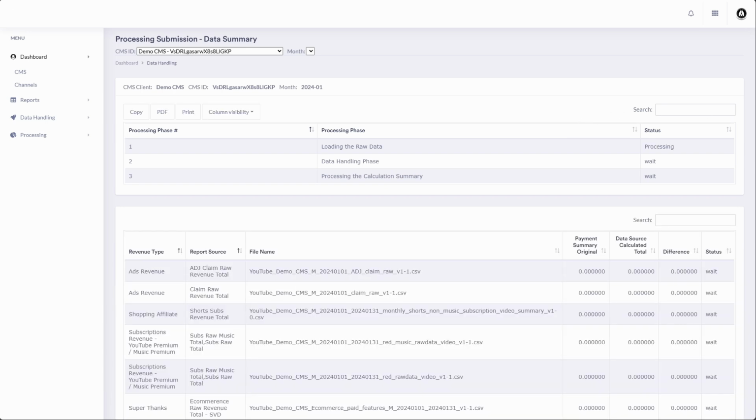The dashboard is now loading all the raw data to get it ready for the data handling phase, which will then process that data to calculate the summary totals so that we can check that they're all correct. And when we're happy with the summary totals, we can then submit to the final phase, which produces the data for the dashboard and also the download reports, bookkeeper reports, etc., as well as any errors in the metadata.